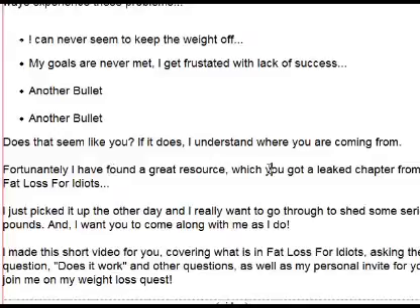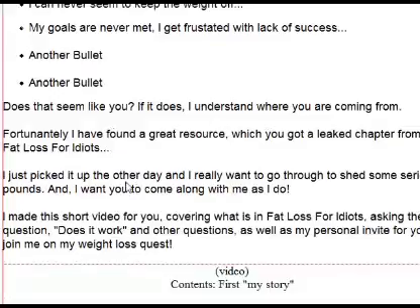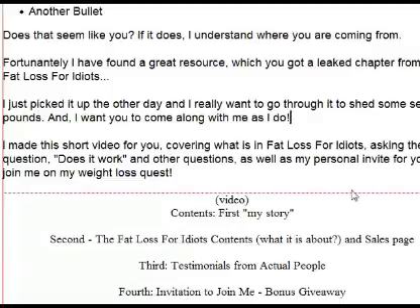Fortunately, I found a great resource, which you got a leaked chapter from, called Fat Loss for Idiots. I just picked it up the other day, and I really want to go through it to shed some serious pounds. And I want you to come along with me as I do. So once again, that invitation to come along with you.